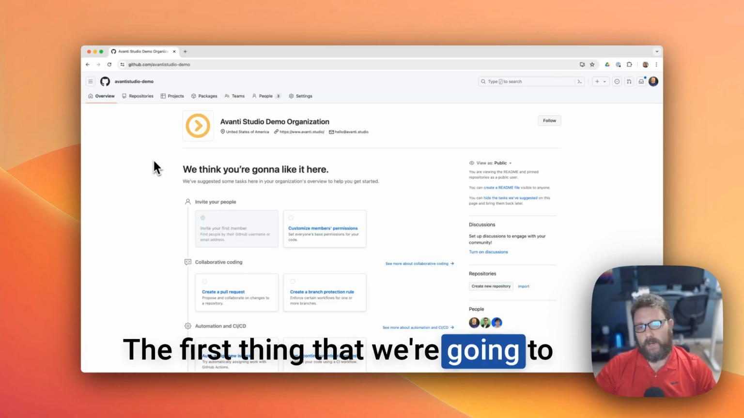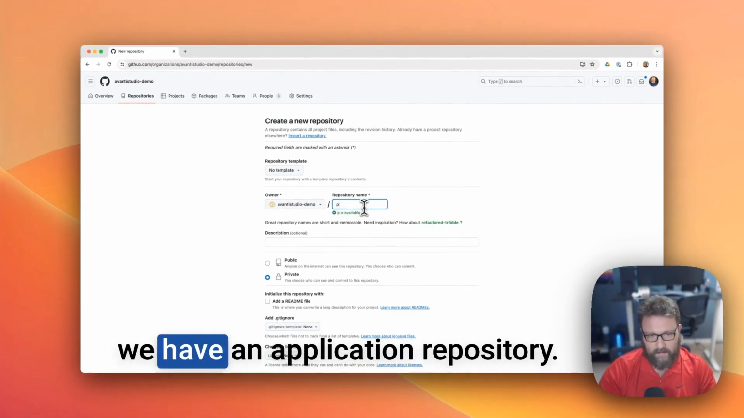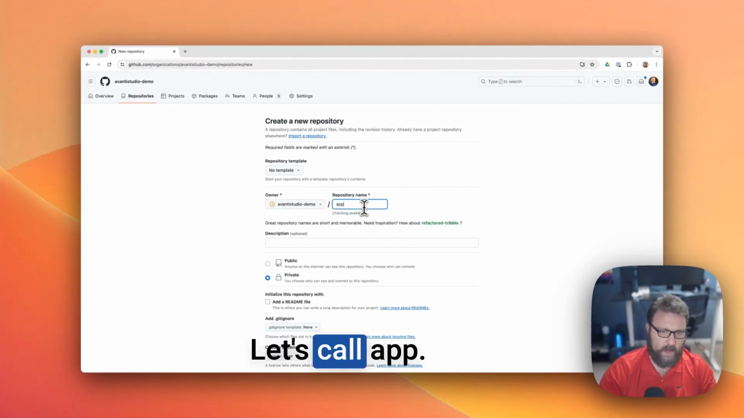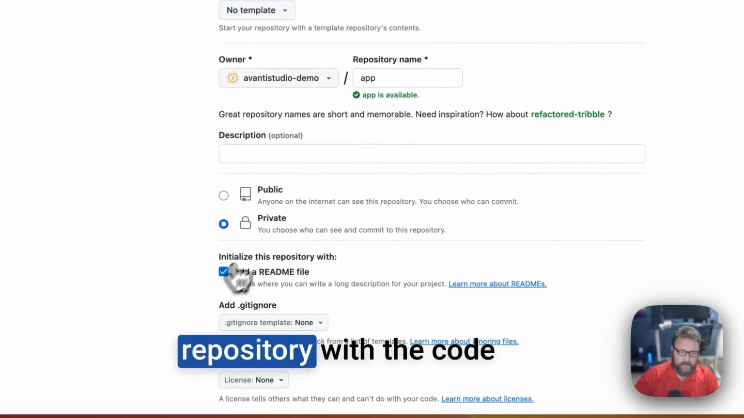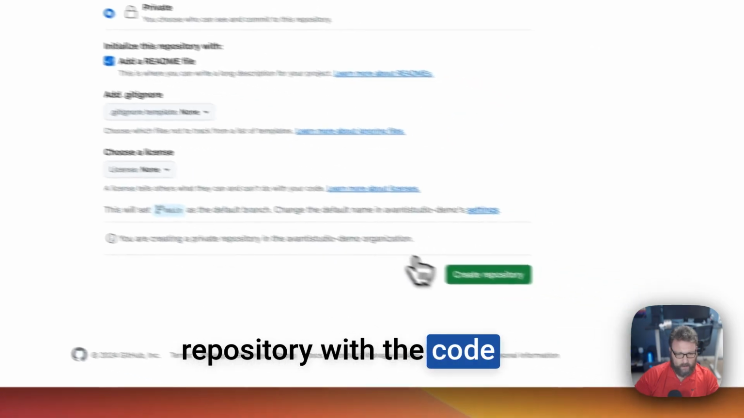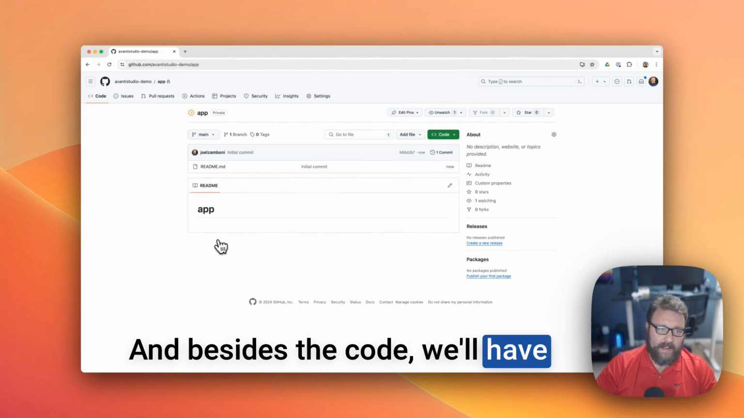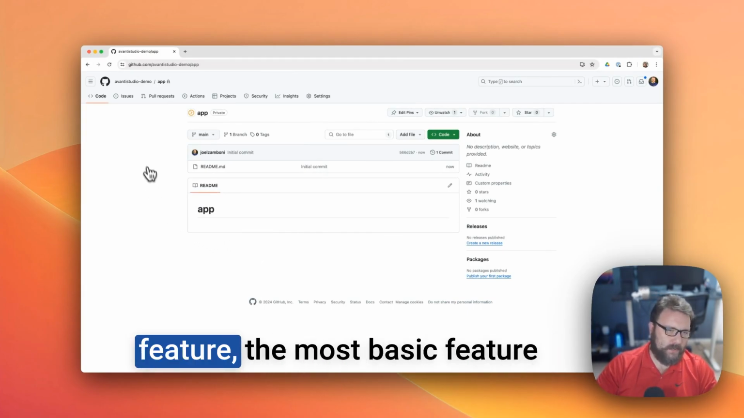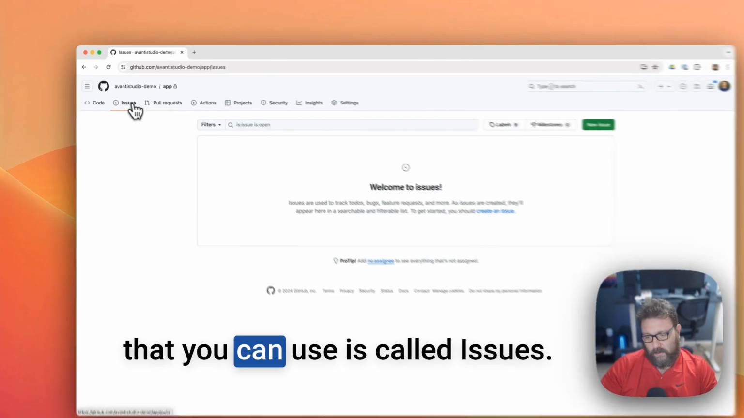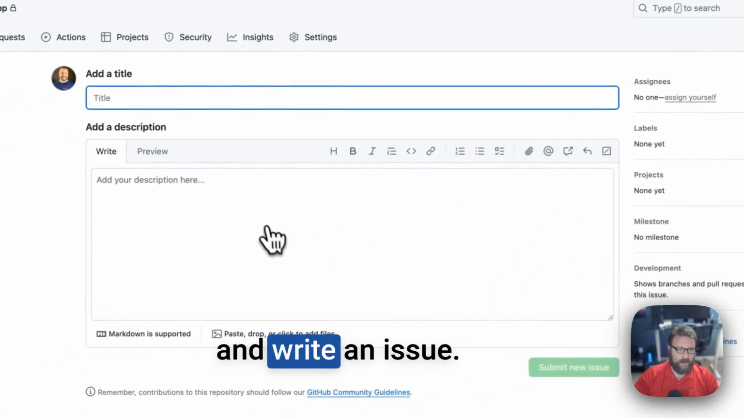The first thing that we're going to do is to create a repository. Let's say we have an application repository. Let's call it app. Here we have a normal repository with the code that you're going to deploy. And besides the code, we'll have a project management tool. If you're not familiar with this feature, the most basic feature that you can use is called issues. So you can come here and write an issue.